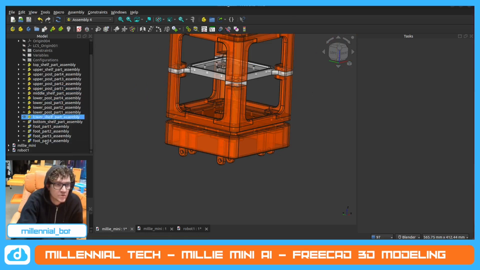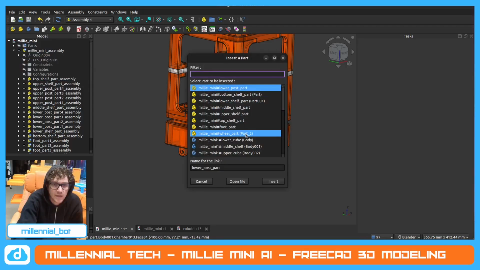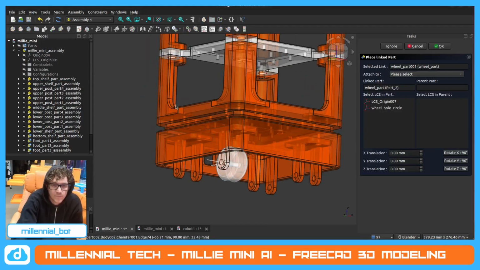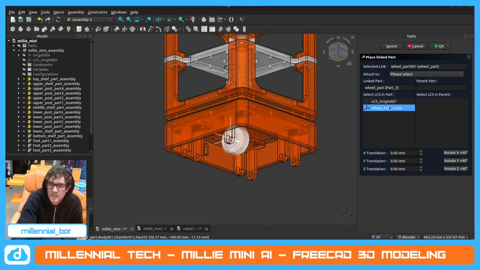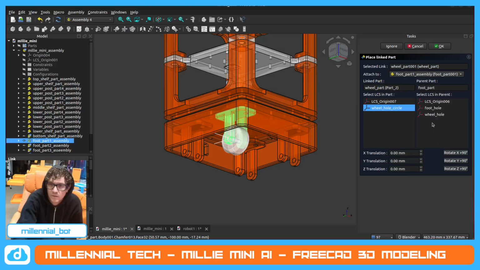And then we can start doing this, throwing in the circle. So let's add a part, and it'll be a wheel. Insert it, right? Now, just to test this, we're going to do the wheel hole. We're going to click the foot part 1, and it'll be the wheel hole, right?